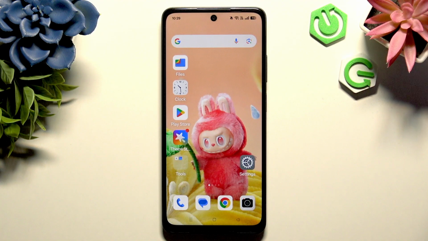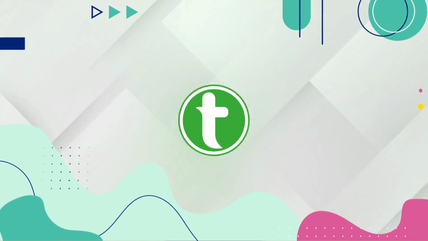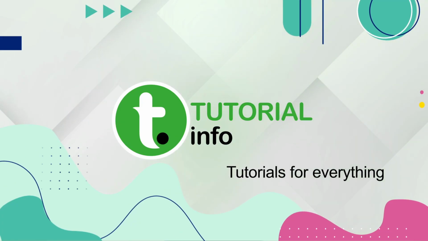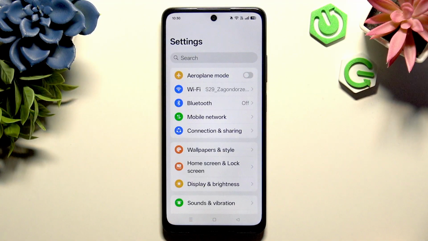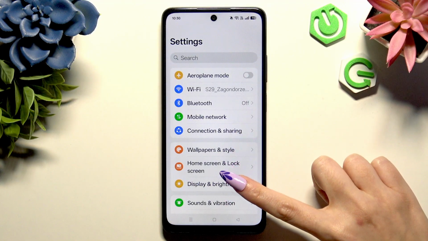In front of me is OPPO K13x, and today I would like to show you how you can clone apps. Begin by opening Settings and scrolling down to click on Apps.